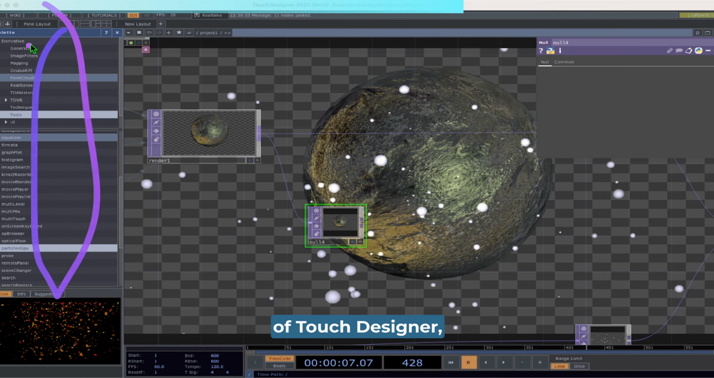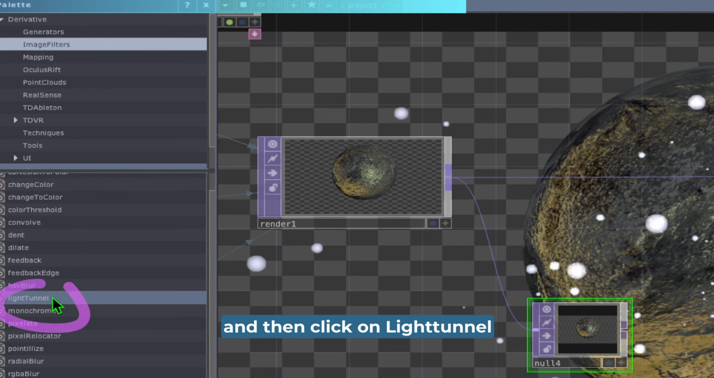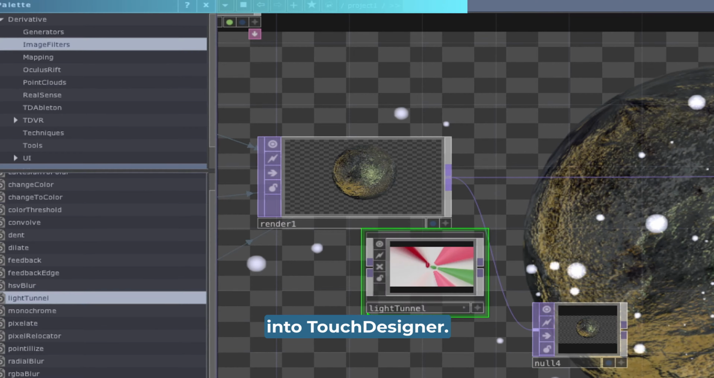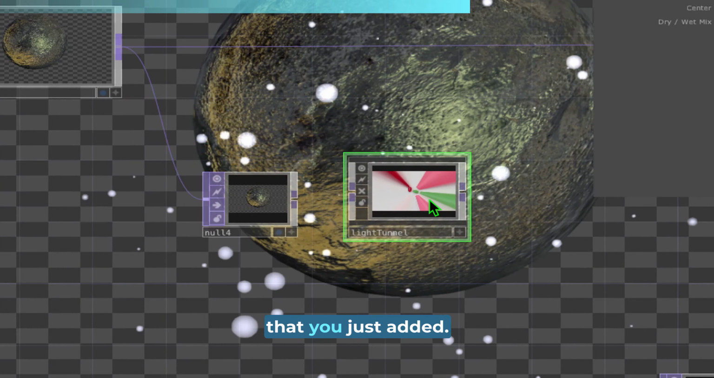And then in the palette of TouchDesigner, go to the Image Filters category, and then click on Light Tunnel and drag that and drop that into TouchDesigner. Now place that after the null operator that you just added. Connect that null operator to the light tunnel.